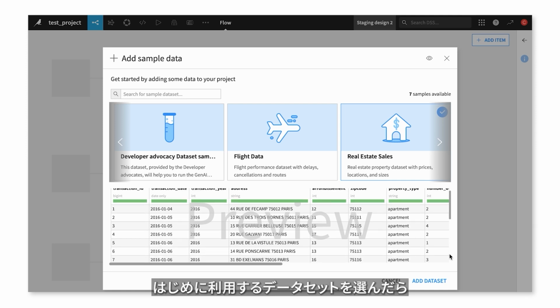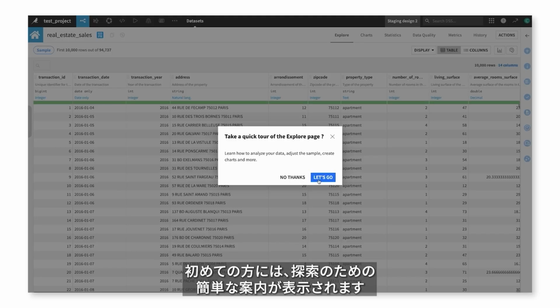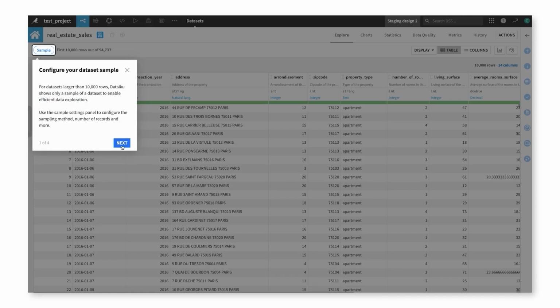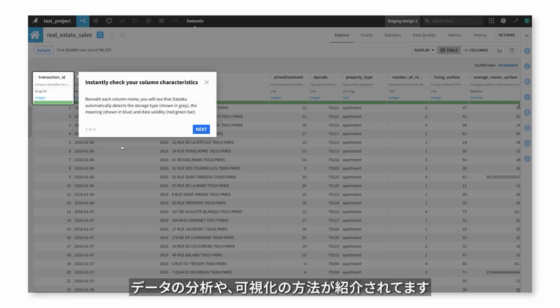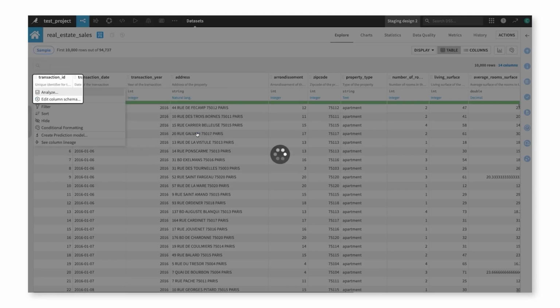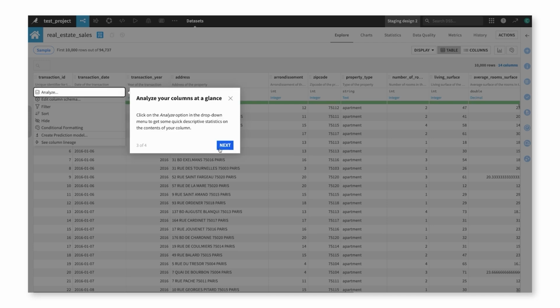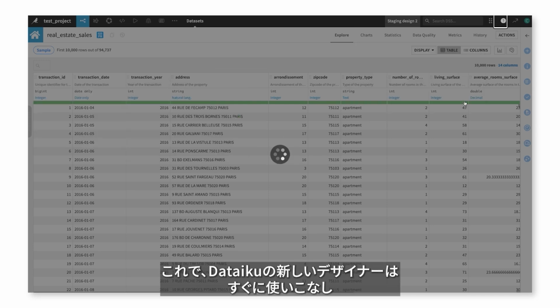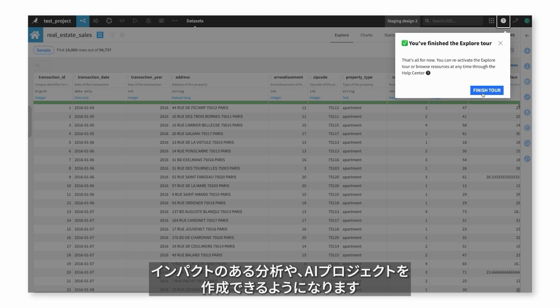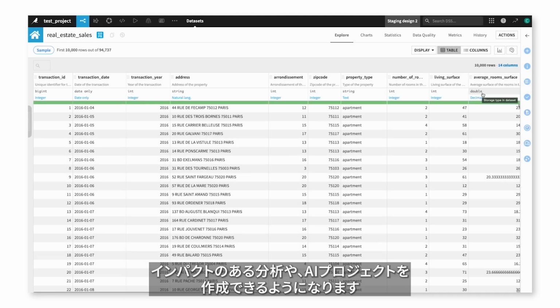Once we select a dataset to get started with, if it's your first time here, you'll get a brief walkthrough of the Explore page, showing how to analyze and visualize your data. And that's it. Now, every new Dataiku designer can quickly get up to speed creating impactful analytics and AI projects. For more information, check out our latest release notes.